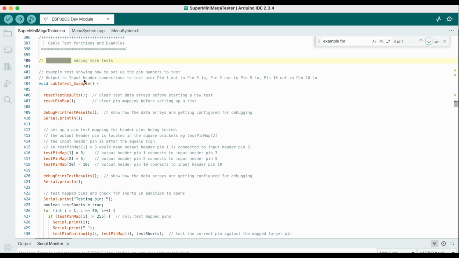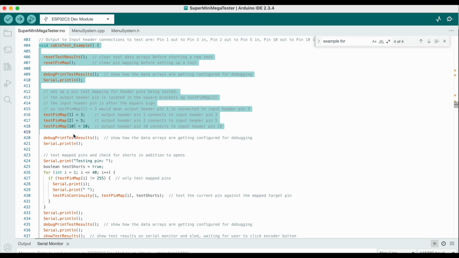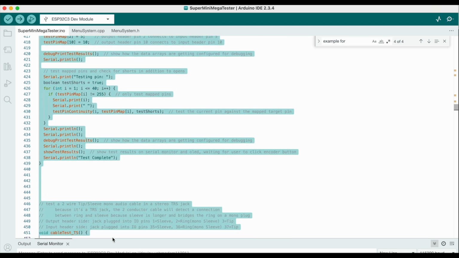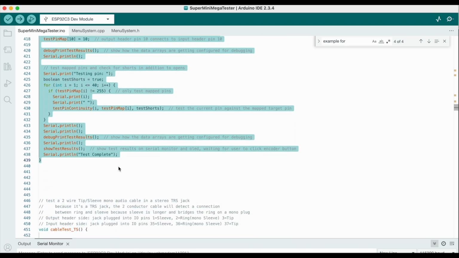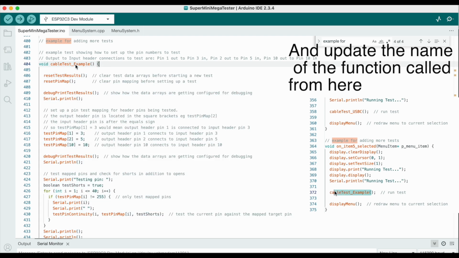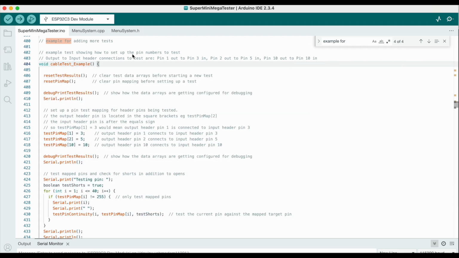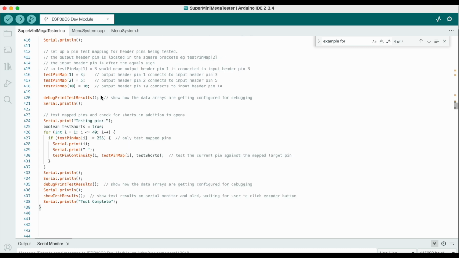So if I wanted to add yet another one, I would copy this whole function and duplicate it and give it a new name like example 2 or whatever. So in this example, I set it up to test 3 pins just to show how it's done. And when creating a new test function, all that needs to change is these lines here that say which output pin is supposed to be connected to which input header pin.